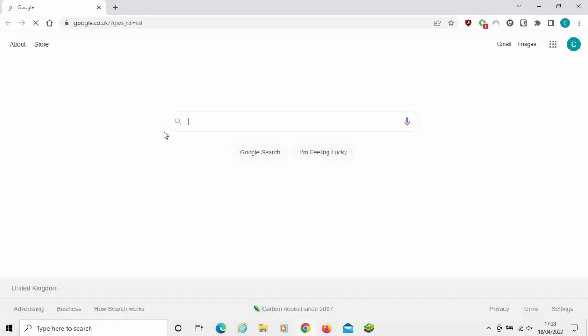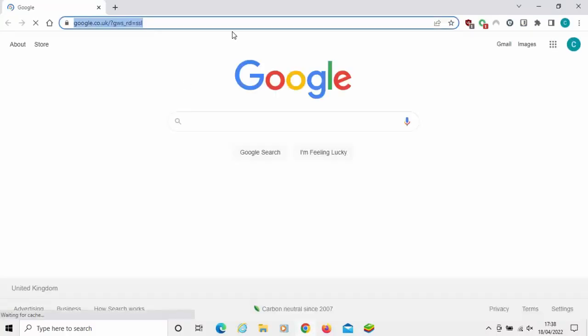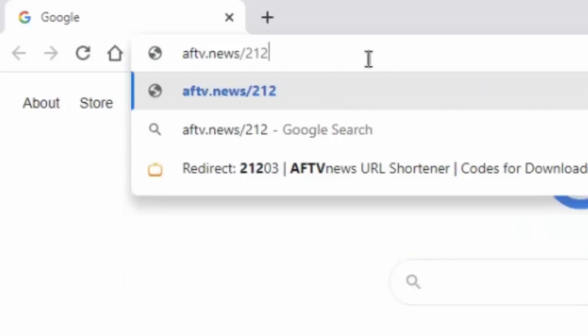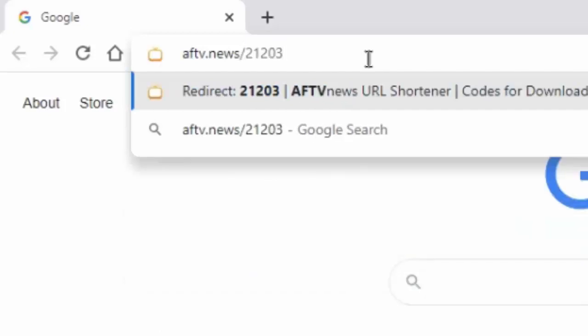And what I'm going to do is I'm going to go to my website there. So I'm going to go up to the address bar at the top of the screen, not the search bar in the middle, but the address bar at the top. Delete out anything that's in there. Okay. And then I'm going to type in there AFTV News /21203. That's AFTV.News/21203. Then I'm going to press enter or return on the keyboard.